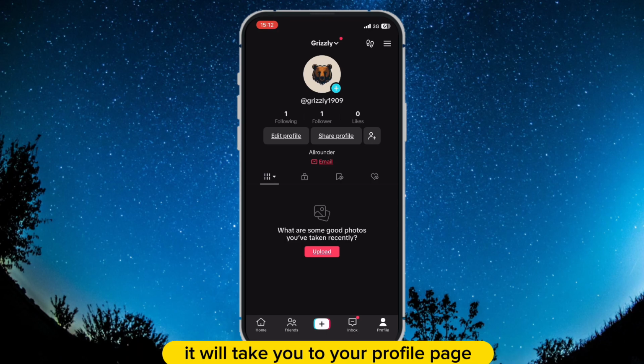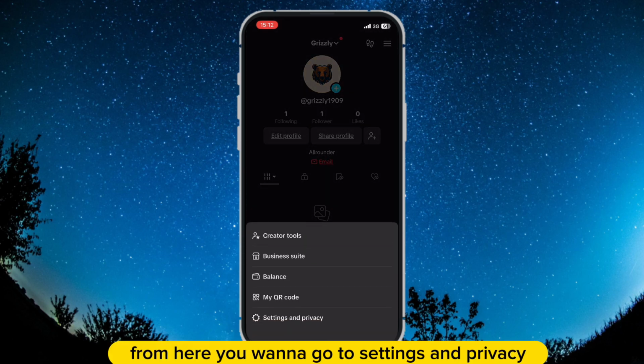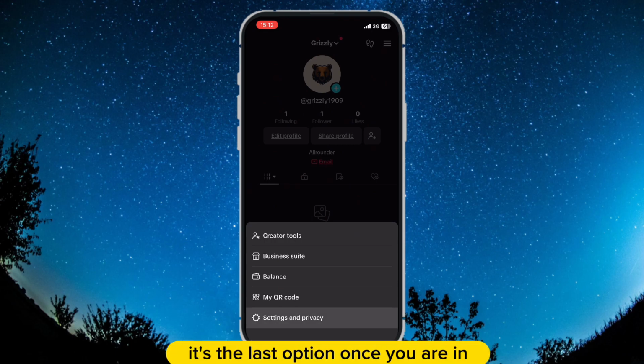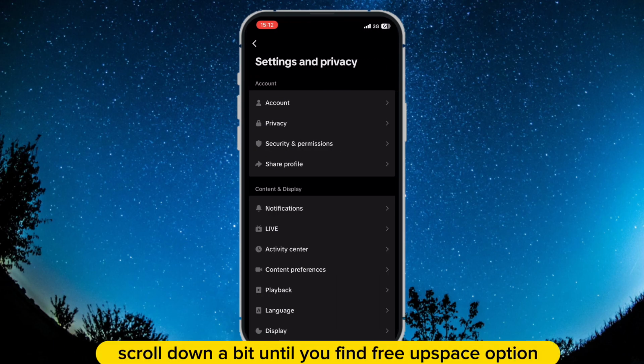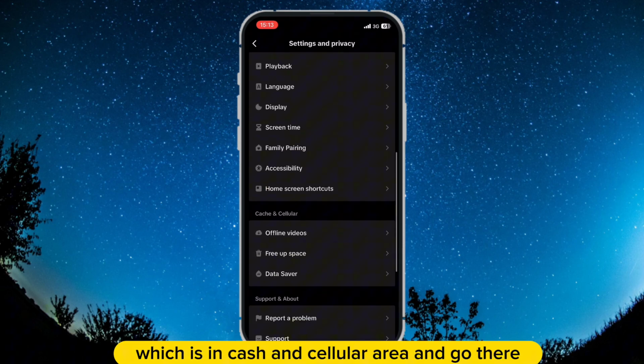It will take you to your profile page. From here, search for 3 horizontal lines in the upper right corner and click on them. From here, you want to go to Settings and Privacy. It's the last option. Once you are in, scroll down a bit until you find the Free Up Space option, which is in the Cache and Cellular area, and go there.